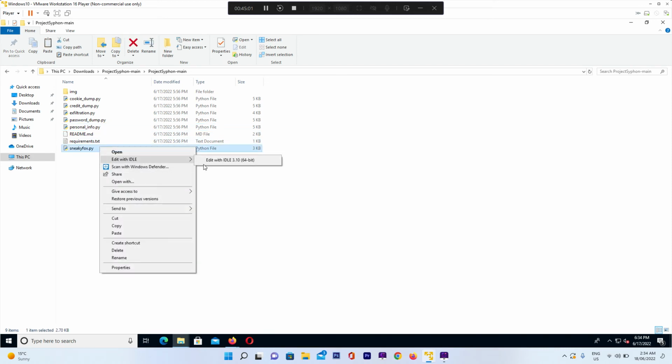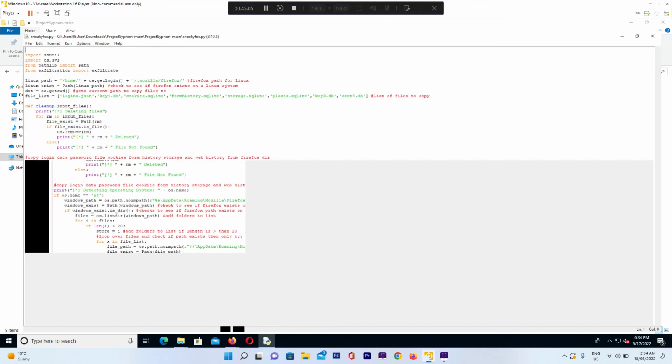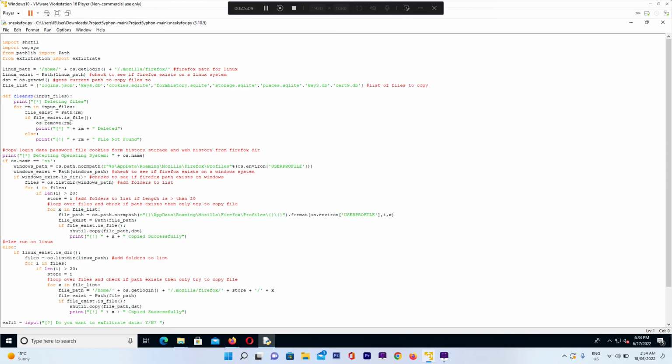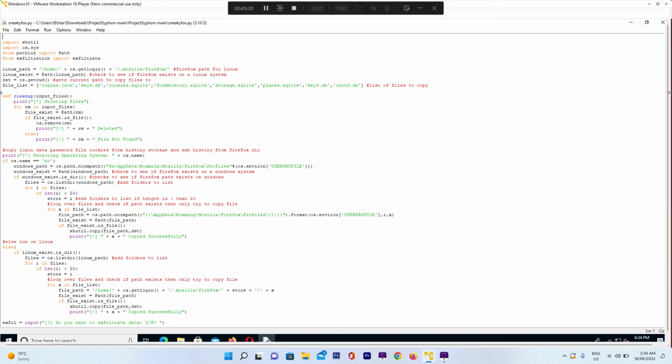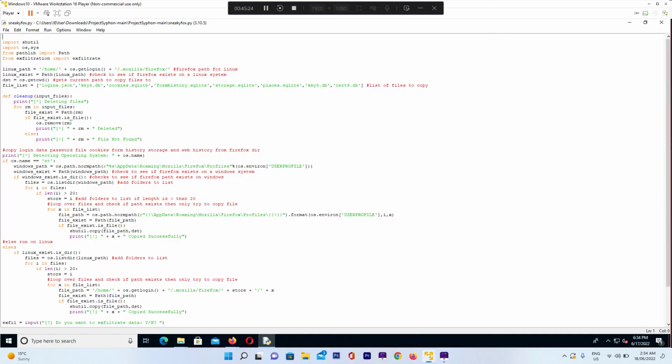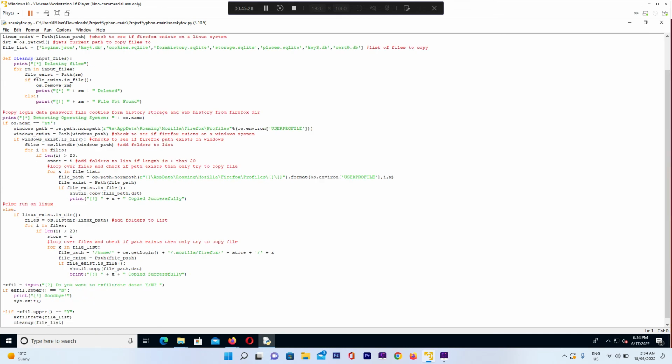Just opening up Sneaky Fox so we can see how that one works. I've got a variable called Linux path which stores the home folder for Linux systems, which is just home, login, .mozilla, firefox. And this one is detecting the operating system. If it's Windows, it'll run this function here. This is the Windows directory where everything's stored. This variable here checks to see if this path exists. I'm doing an if statement here to see if this directory exists. If it doesn't, it won't go any further because the program will crash.